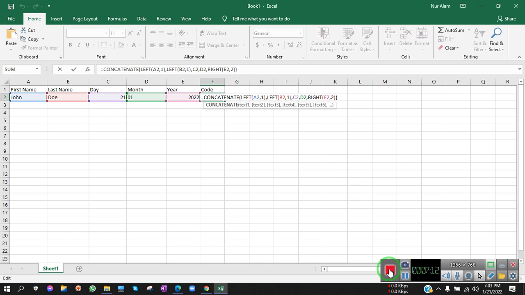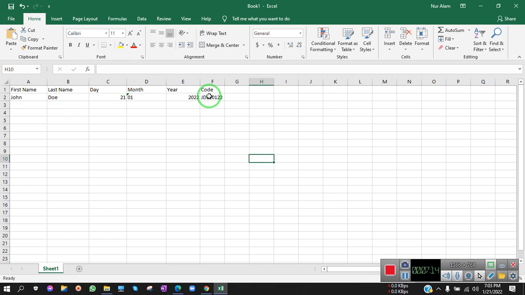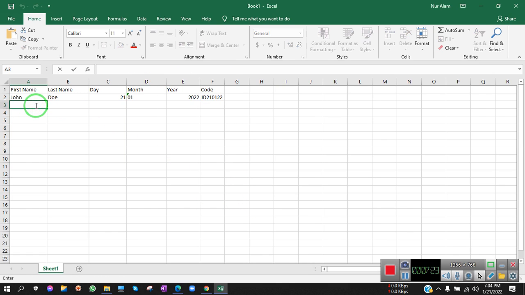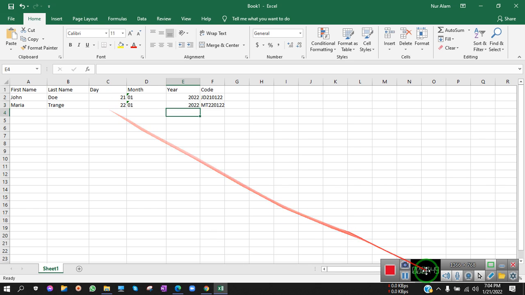So thank you everyone. I hope this will help. So now you can see that it's generating code. If I drag it down and write a name here, Mario Train, you can see that it automatically pulls the characters. So let's say 1st January, and then 2022. So it's generating code. Thank you.